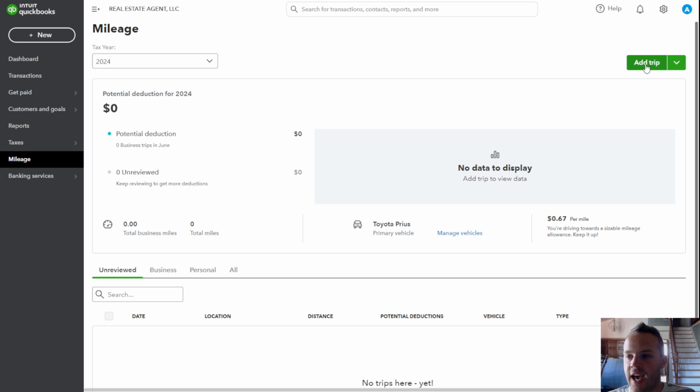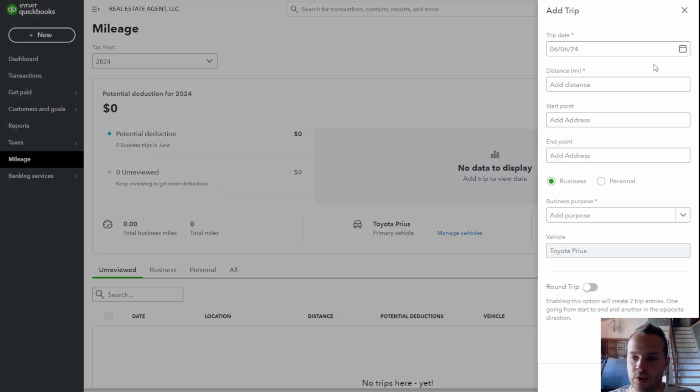So if you need to add a trip in the computer, you can do so manually. I'm just going to give you an example so we can look at it from a perspective of, let's say I was meeting with a client. So I'm going to give you an example so that we can see how it affects our profit and loss statement and our taxes. So I'm going to hit save.